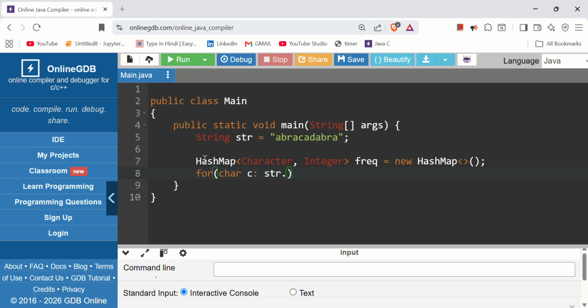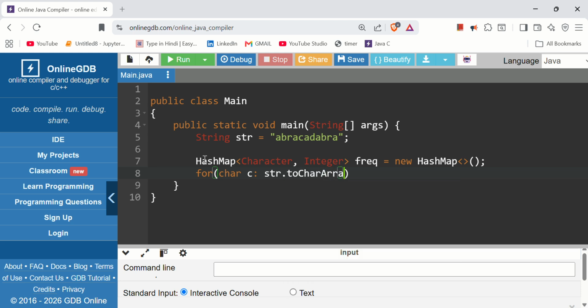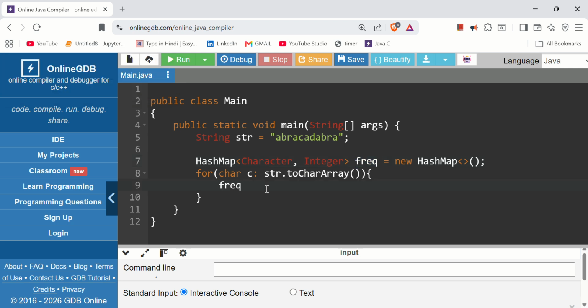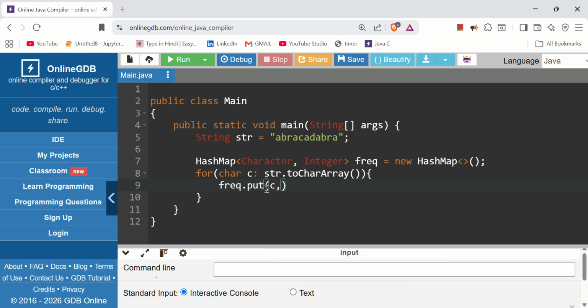In order to convert a string into a char array, we can call the function toCharArray on the string. So what you are actually doing here is converting your string into a char array, thereby extracting each character one by one, and then you have to place that inside your hash map. So let's put this. We are calling the put function on the hash map, and through this we will be putting our key as character.